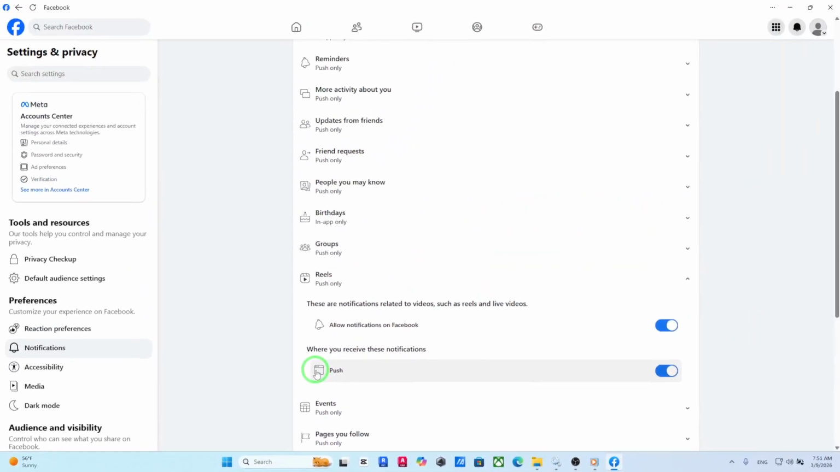Under Reels, you'll see an option labeled Push. Toggle this off to stop push notifications from Reels. With Push disabled, you won't receive real-time alerts about new Reels, saved clips, or algorithm-driven recommendations, but your in-app notifications and other channels remain unaffected.